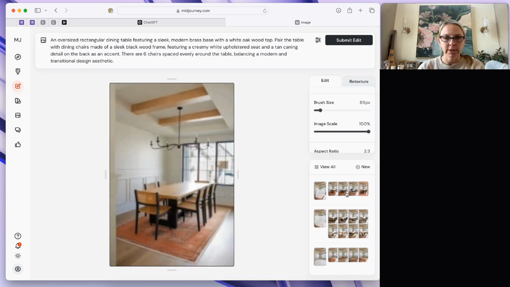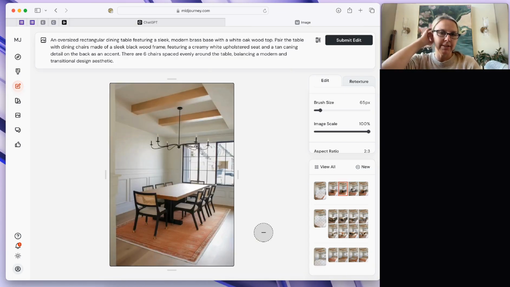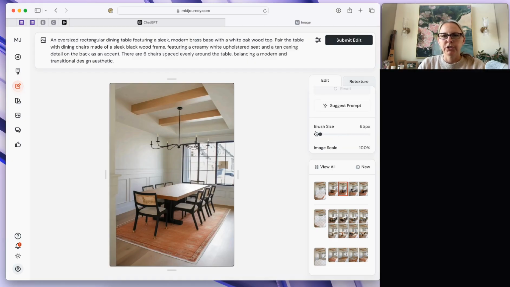That one is really blurry. I'm not sure why, but this is perfect. This is great. Love this. It did do some things still here on the rug, which is okay. I'm not super mad about that. Next, we're going to use this one. So keep this one highlighted and go back to our brush size here. We're going to scale this down just a little bit.